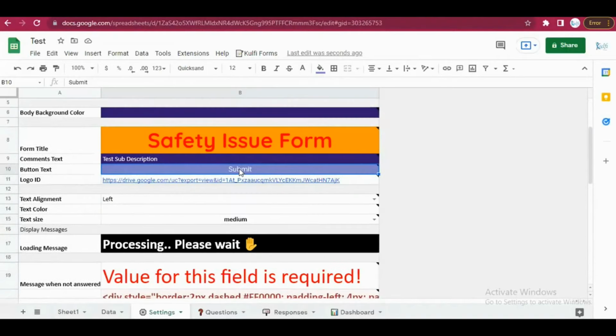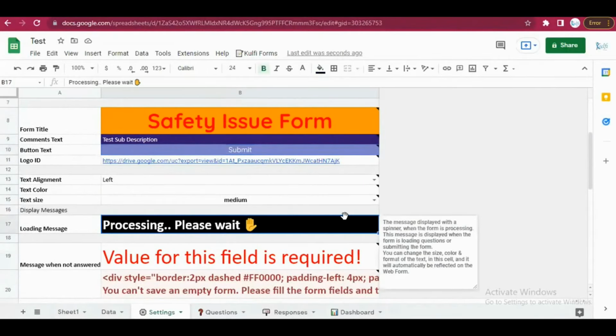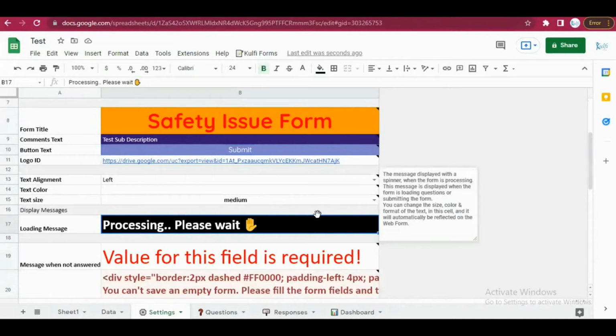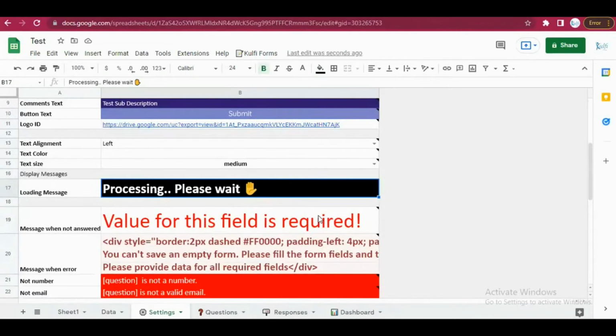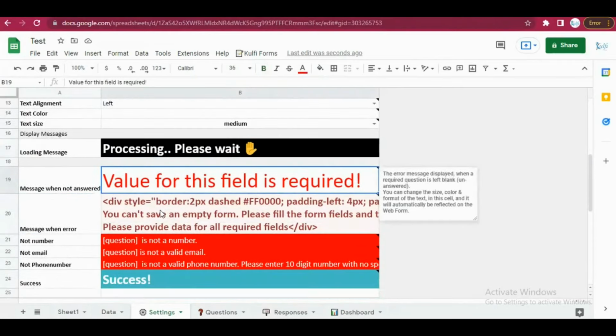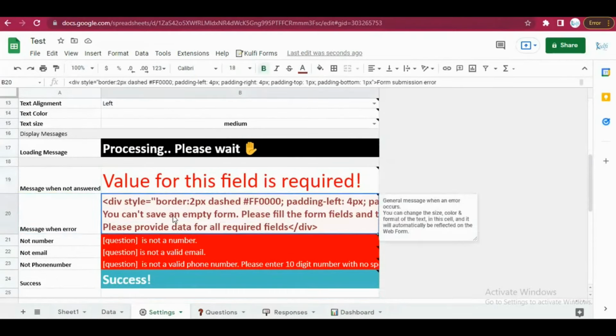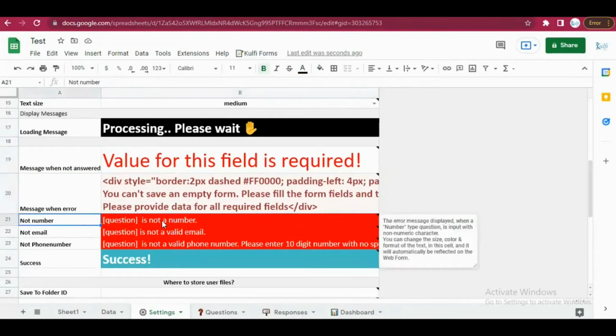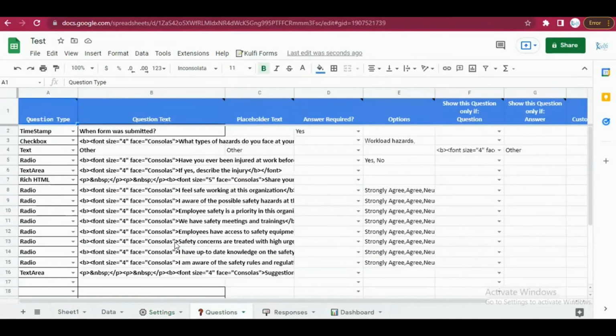Now, each and everything is customizable. This is the message that is shown when the screen is processing, when it is loading the data from the field. There are messages for when a required question is not answered. This is the message when there is a general kind of error. This is the message when you said enter a number, but the user did not enter a number. So what you can show, when you write the question in square brackets like this, is that it will just show the text of that question. So for example, let me show you.